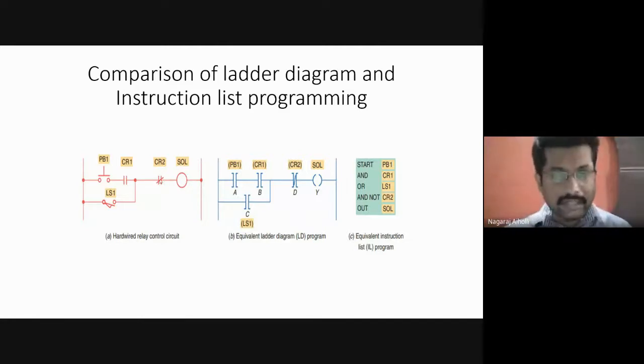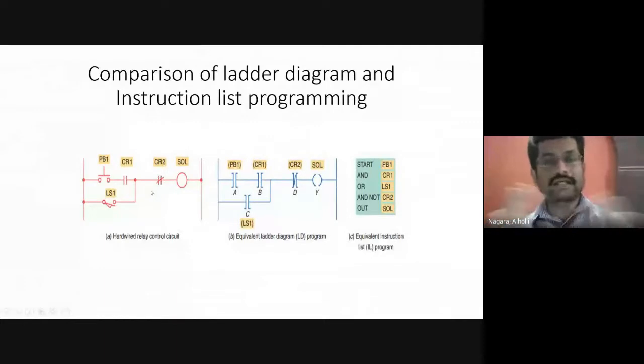Here CR1 is on means 1, off means 0. Here on means 0 volts represents the on state and 5 volts represents the off state. Logic-wise they are just opposite.